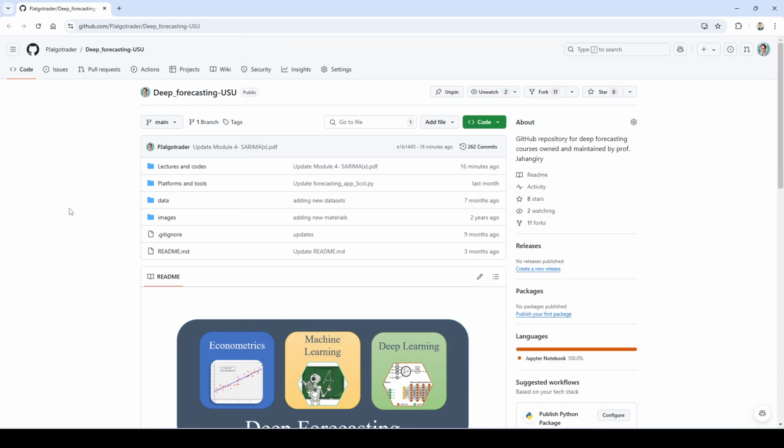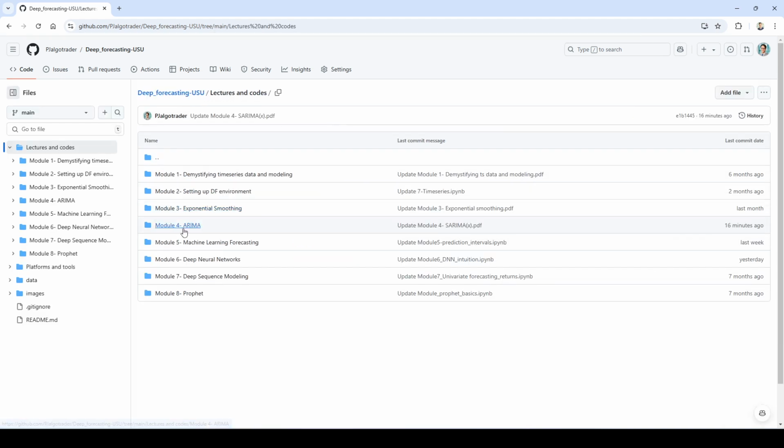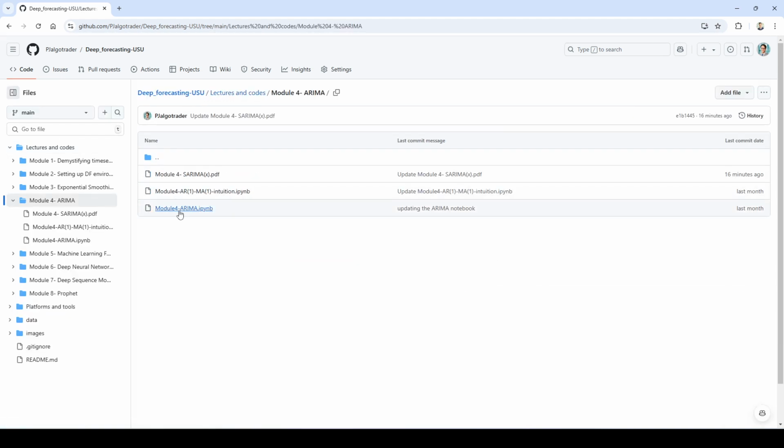Okay, so this is where you can find the code. Go to the GitHub repository for the course, lectures and code, and module 4. As you can see, there are two Jupyter notebooks, or Python notebooks. One is called Intuition, the other one is simply your module 4 ARIMA ipynb notebook. So basically in the Intuition one, I'm trying to replicate this.